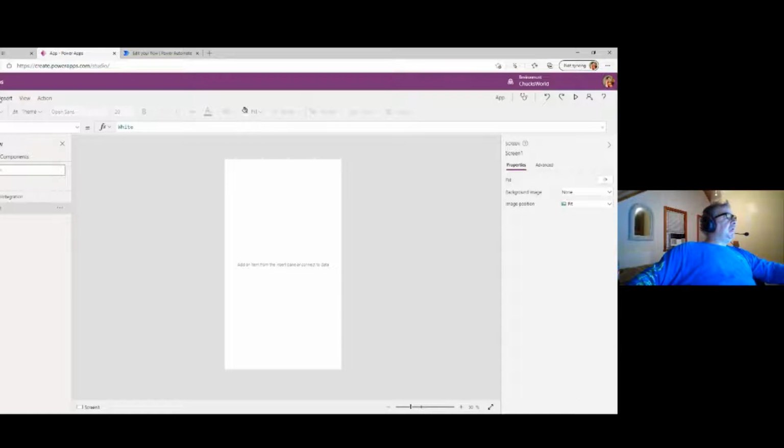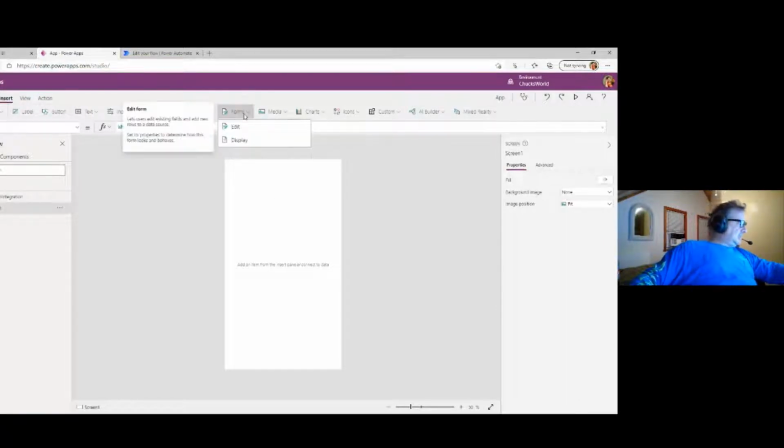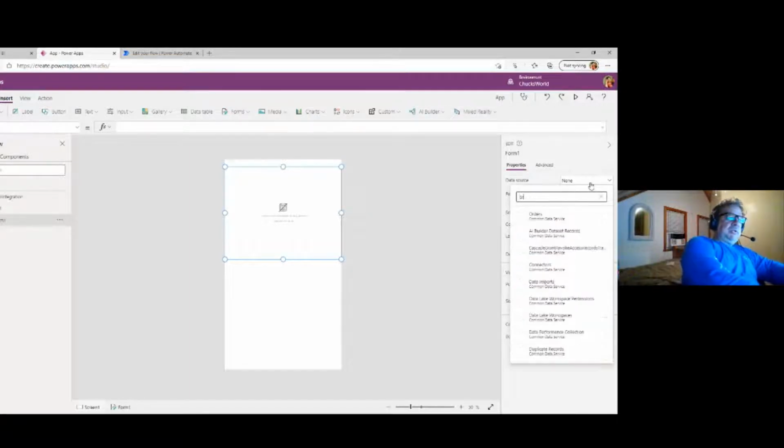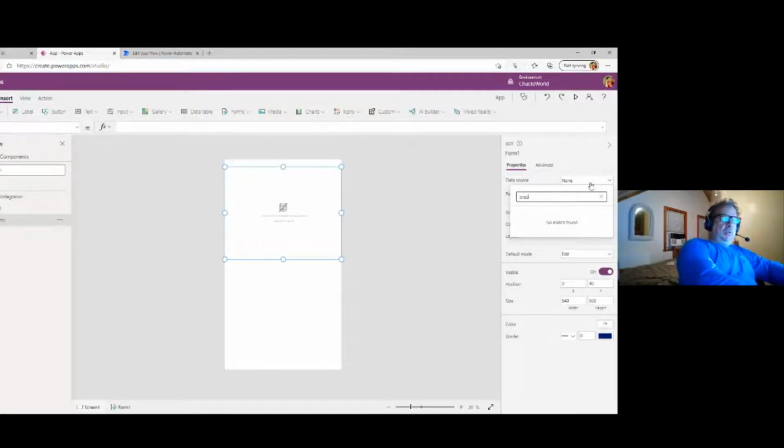What we're going to do is go to Insert, and I'm going to show you in, what time is it? 6:18, let's say 3 minutes, how to actually create this application. We're going to add an edit form, and the data source is that Orders table.